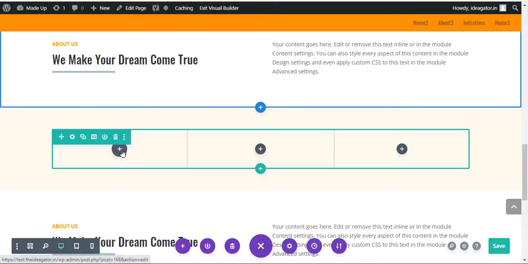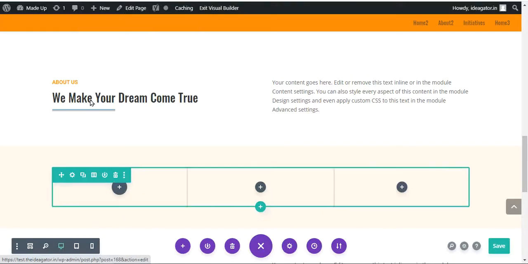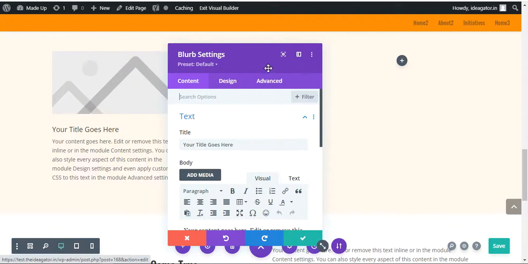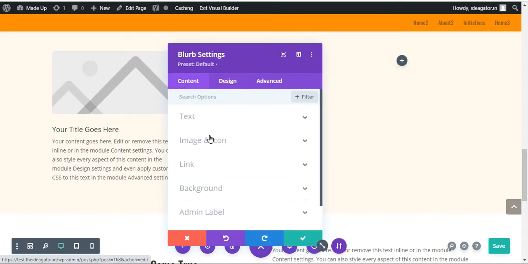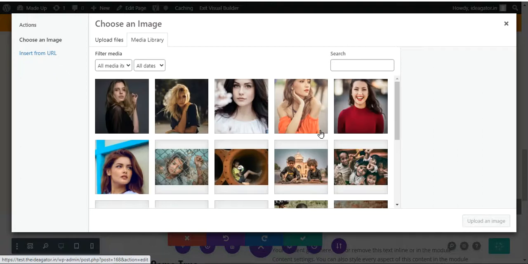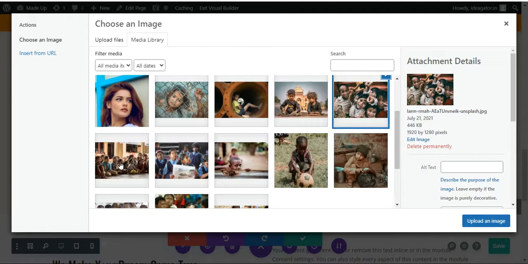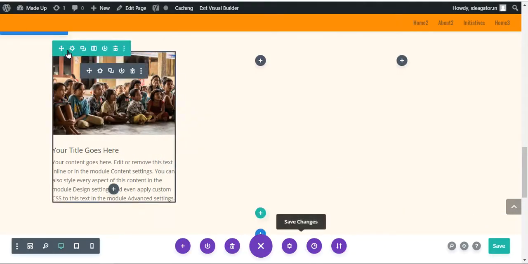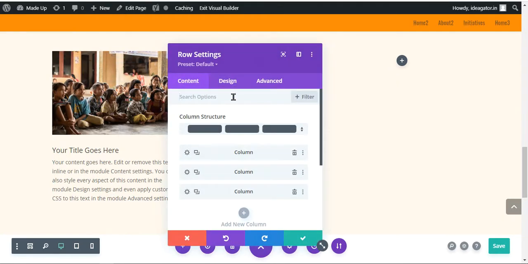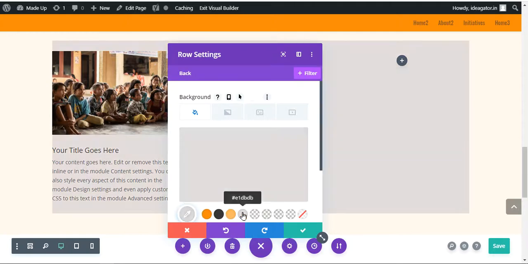Now again the same way, we have the blurb. Content, click on this image, get into content, change or replace the image whichever is convenient. Let's select this image. We have lots of images over here. Cool. Now select the container and give the background color as white.